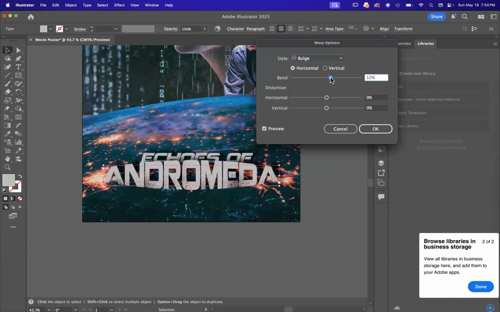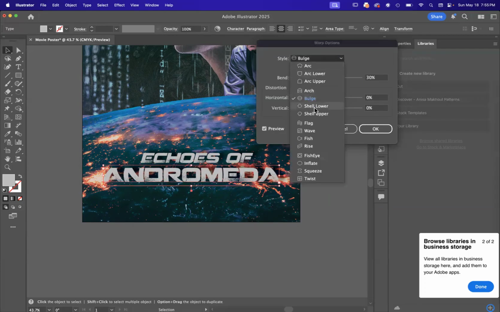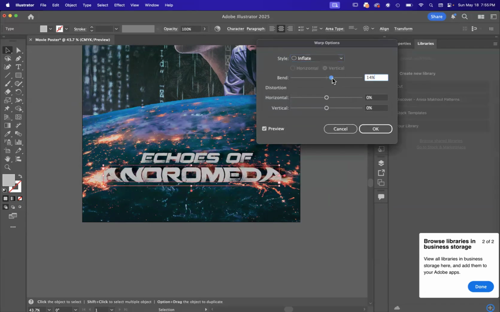And of course, I can mess with these all I want. Mess with the bend. I kind of like this one where it looks like it's stretching out on the sides. Inflate. I think it's inflate that I want to mess with.